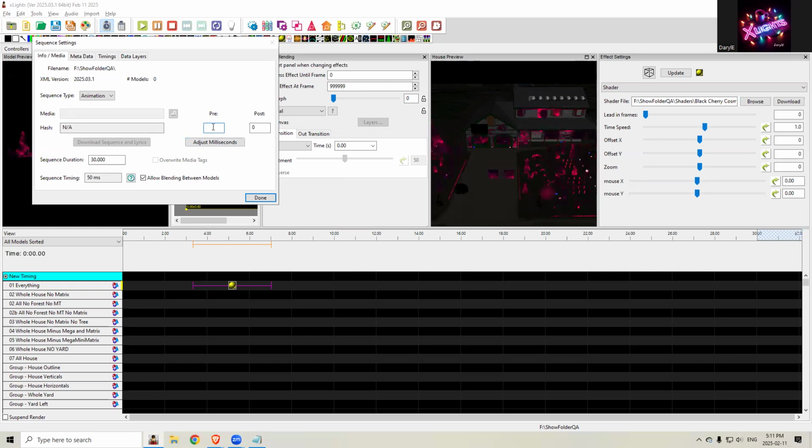So if you want to take 3,000, so 3 seconds, off the front of your audio, you can just put in a 3,000. Of course, it has to be a media here. You have to have a song selected.